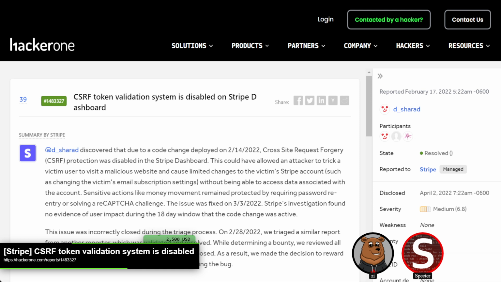And it's the simplest bug of the episode by far, and it's a HackerOne report on Stripe, which is a payment platform for those not familiar. Basically, for whatever reason, this HackerOne report discovered that the CSRF token validation was disabled on the Stripe dashboard for a period of time. So it was possible to perform actions on victims' accounts on their behalf because there was just no CSRF protection.